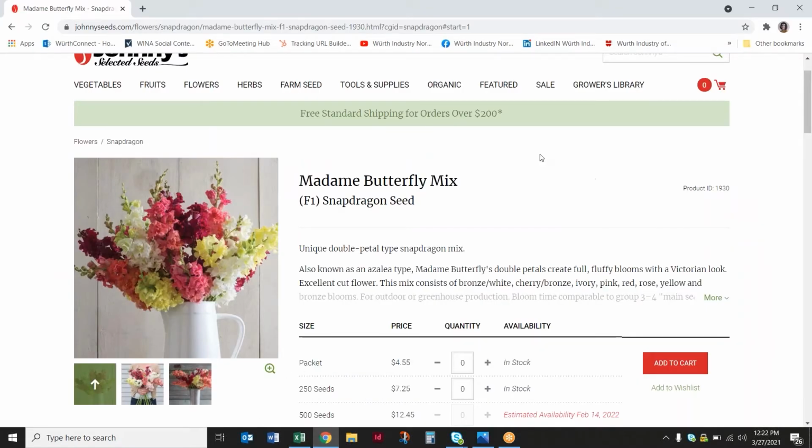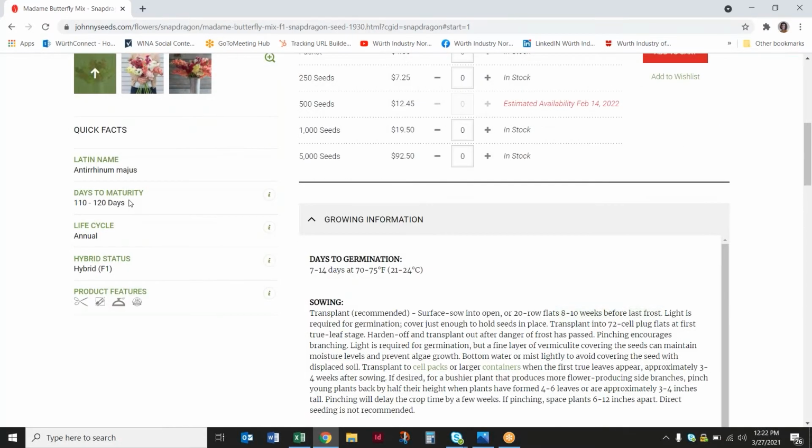So the first number that you're going to want to find is this number right here, days to maturity. Now, depending on the seed company or the type of plant, this number will be based on either A, when the seed is planted, so like 110 to 120 days after you plant the seed, or B, 120 days after the seed germinates. So just make sure you know which circumstance that is based on before you start. For me, I'm going to assume that this means days after the seed is planted.